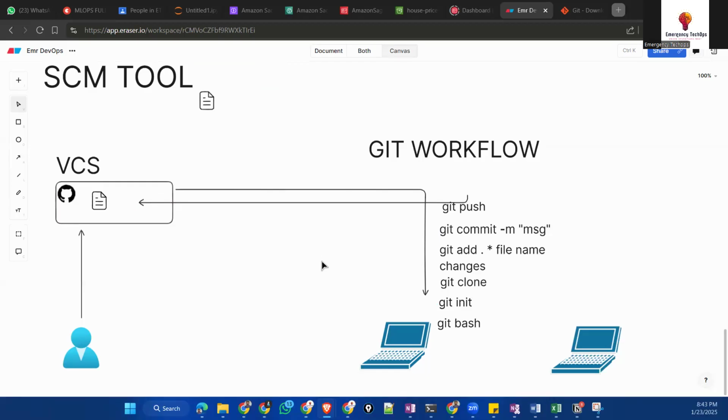Okay, it will come through the Git. So this is called Git workflow. Now let's understand the repo meaning. We need to understand some of the terminologies here. So in the GitHub, we have a term called repo.